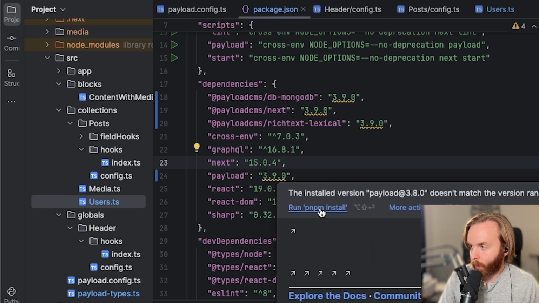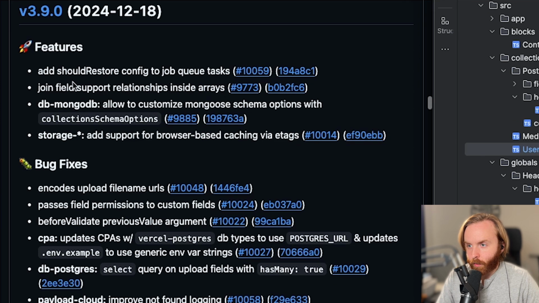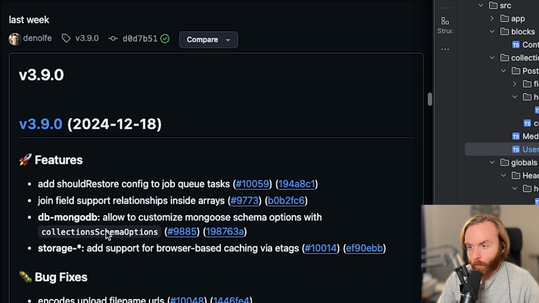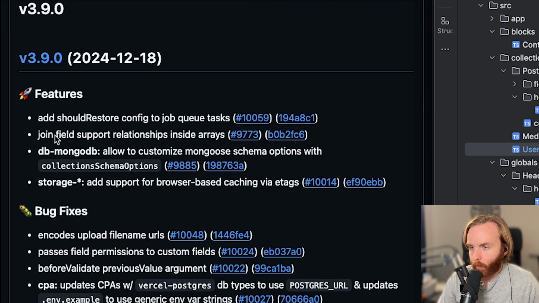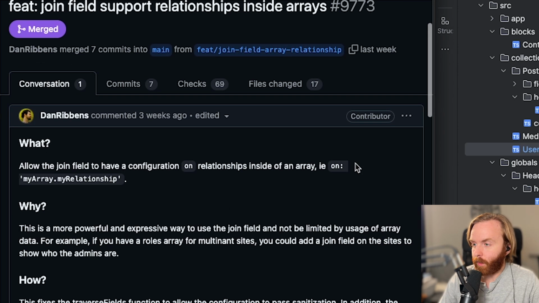So we'll just run npm install, and we can look at what we need here, which is that now there's join field support for relationships inside arrays, which is great to see. You can customize Mongo schema options with collection schema options in the DB MongoDB adapter. And so for 3.9, it looks like we'll only work with the join field support for relationships inside arrays. So now we're able to use dot notation in the on option of our join field.